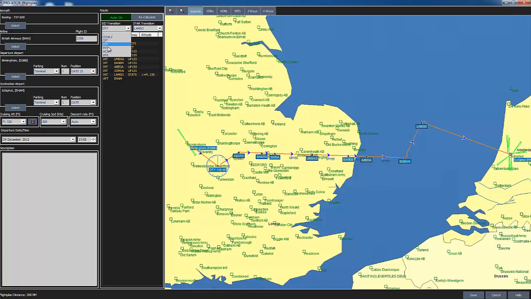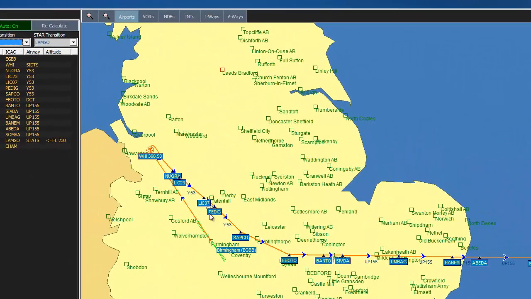If you don't like those or you want to change them, it's quite simple. For example, if I want the TNT transition, I can click that and it recalculates straight away. You'll notice my SID transition is now Tango November Tango, TNT. It takes me that way, and again I could select another one, and it recalculates and takes us miles up there. You'll also notice that the flight plan distance changes as well.